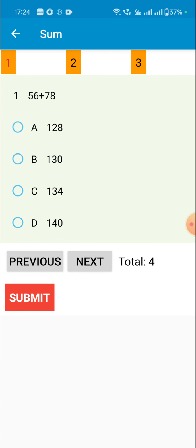But anyway, here I have this option 56 plus 78. So suppose I select the correct answer here and then click on next. Yeah, it is displaying it wrong. Total questions 4, it is 3. So anyway, this is 9 plus 3 is 12, and 8 plus 6 is 14. So I have selected 2 answers correctly, and now I will click on submit.